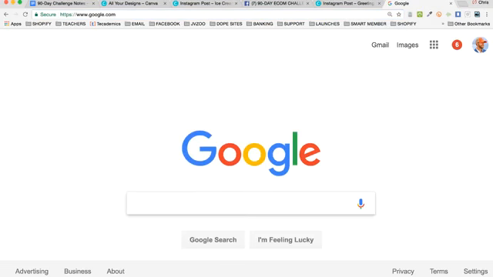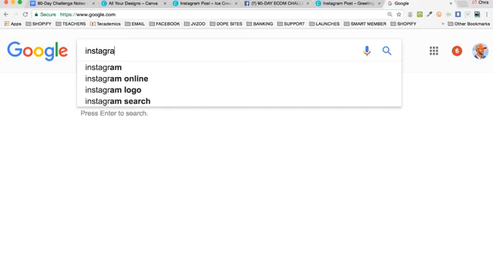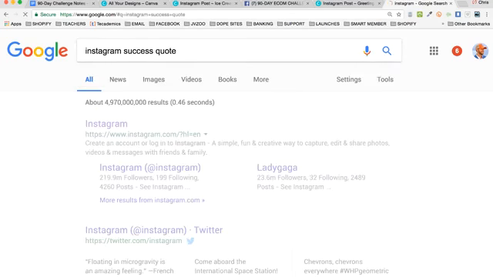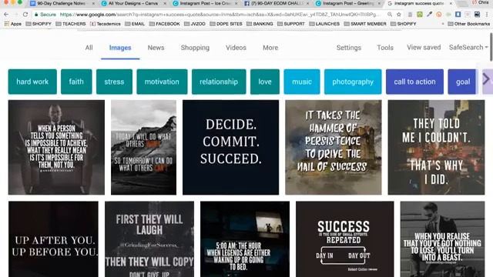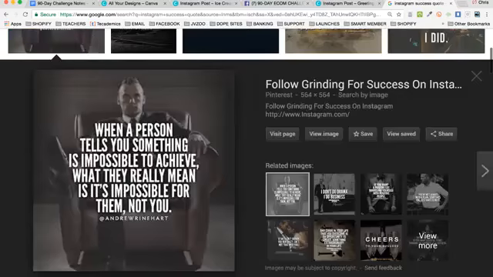Let's go look at one. Go to Google and you could do like Instagram success quote or something like that. Go to images. And here's an example right off the bat. Do you see how this person here is kind of darkened out in the background? They darkened out this image so that you can put text on it and you can read the text. So if you make the image dark and you make the text white, the text will pop off of it.